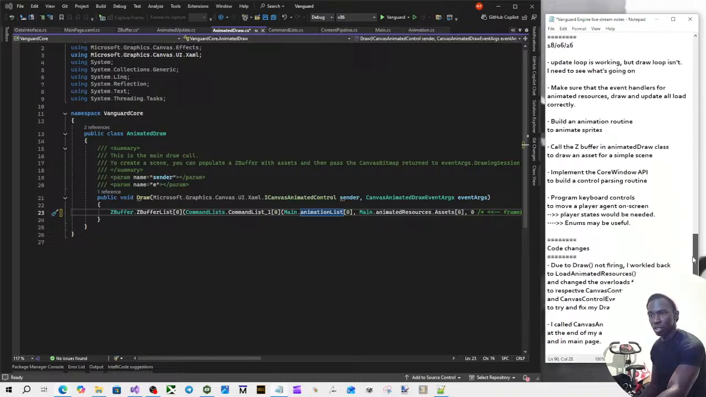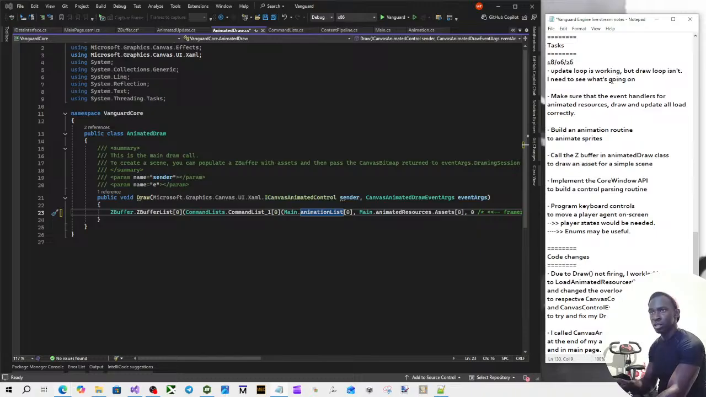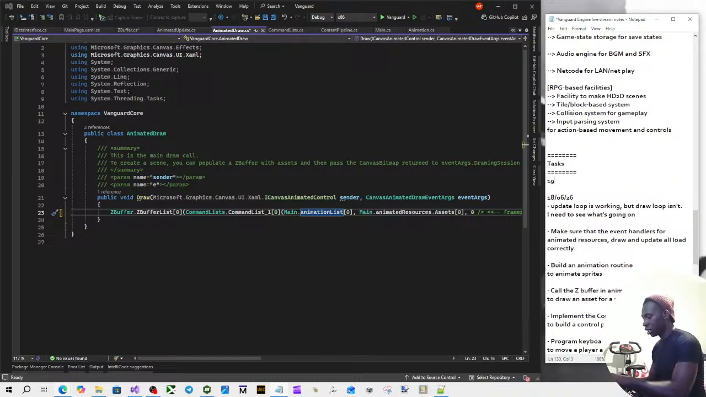So let me go to my tasks. I'll just update this. What's the date today? It's the 19th. I wrote this one yesterday. Update loop is working, but draw loop isn't. I need to see what's going on. I didn't update the date. Anyway, I just keep it like that because I can't remember now. 19th of June, 2026.